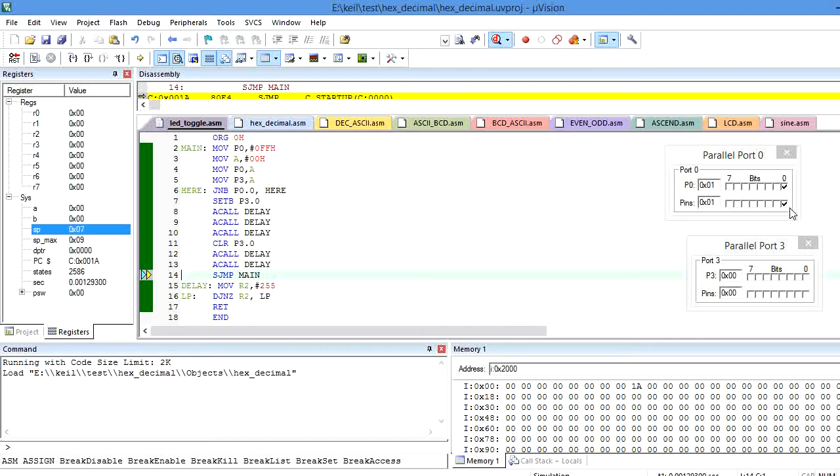is closed or open. Now we will see how to flash the binary file into the microcontroller using the hardware kit.